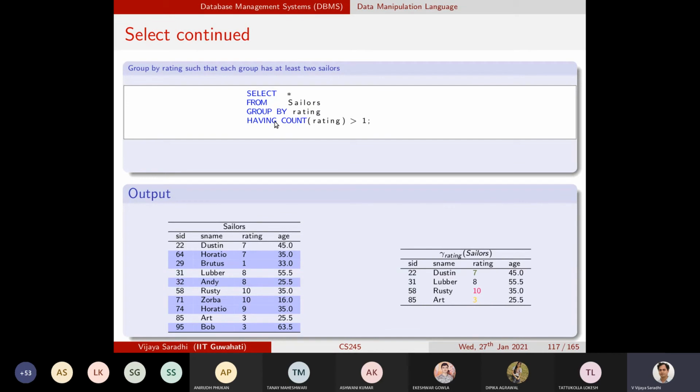In each group, it will test the condition that is specified in the HAVING clause. So in this particular HAVING clause, what we are essentially saying is: for the group with rating 7, is the number of ratings within the group greater than 1? Over here, yes, it is greater than 1. It has 2 ratings. So it will pull this group into the result set.